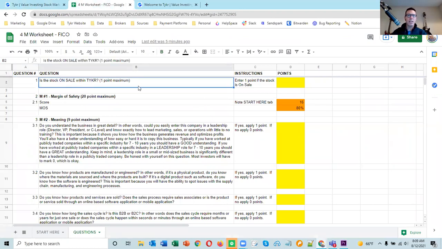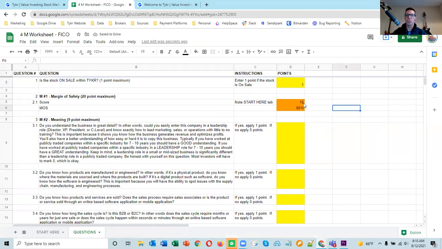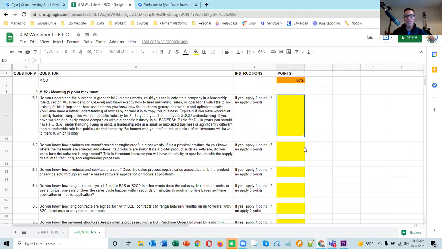If the stock is on sale, we're going to start adding our points here. Yes, it's on sale. Great. We've got our points pulled over from the score. So we're at a total of 16 so far. We get a max of 40 points we're going for in this forum analysis. So let's really get into the meaning here.